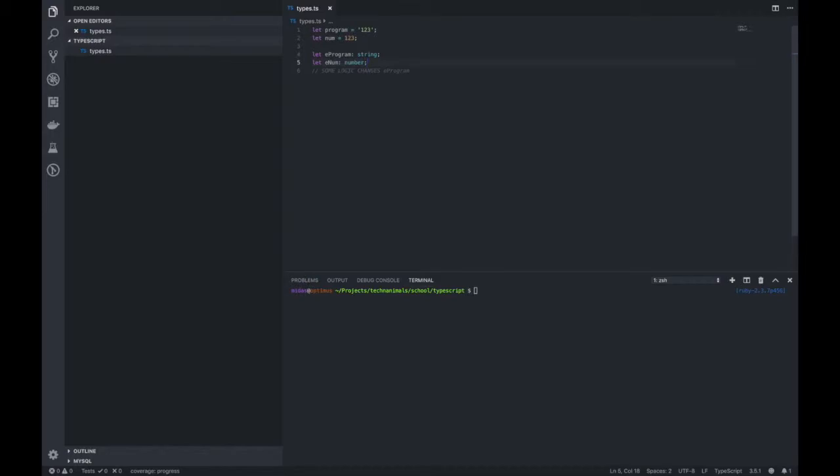Now, this eNum and eProgram, we have explicitly given them types. So now, if I go eNum here equals 1.